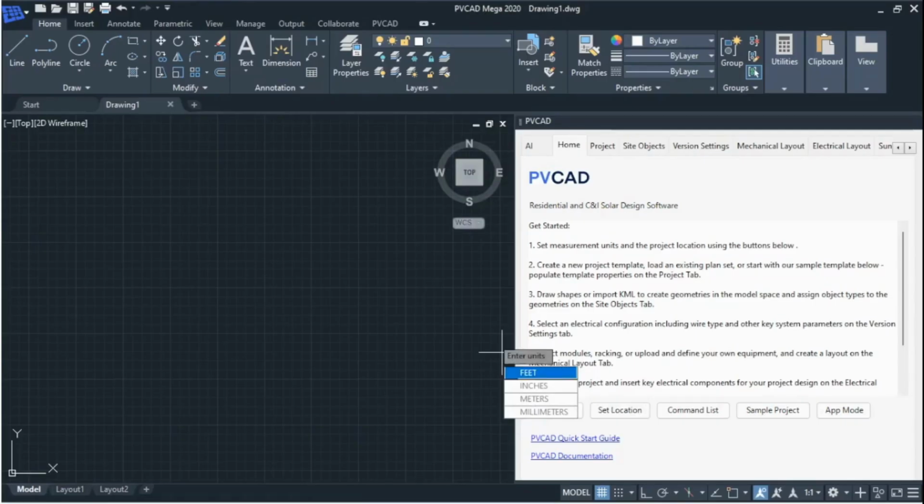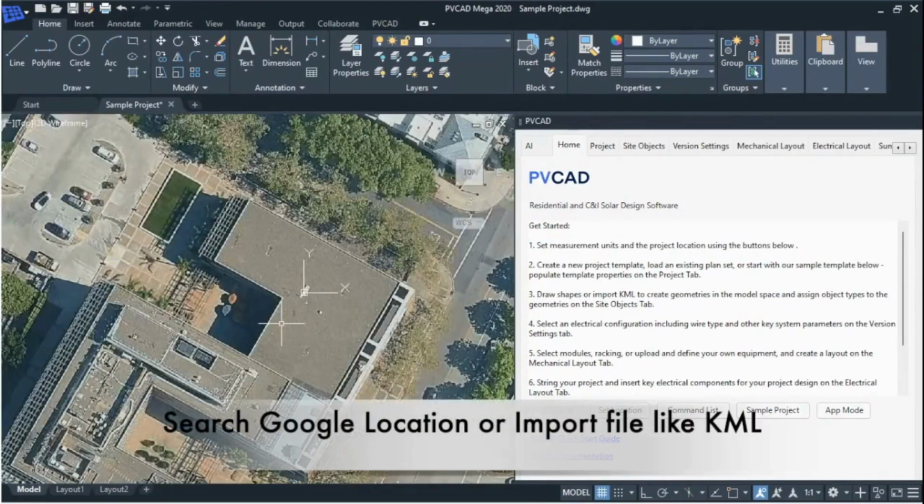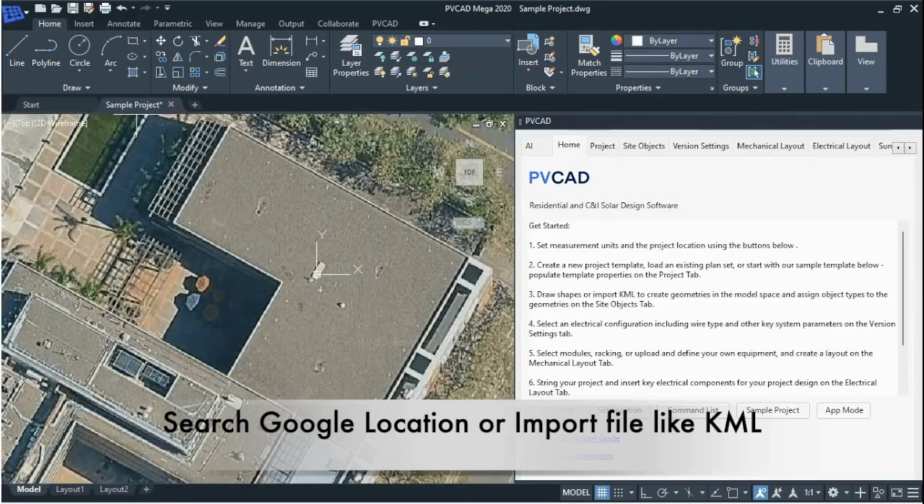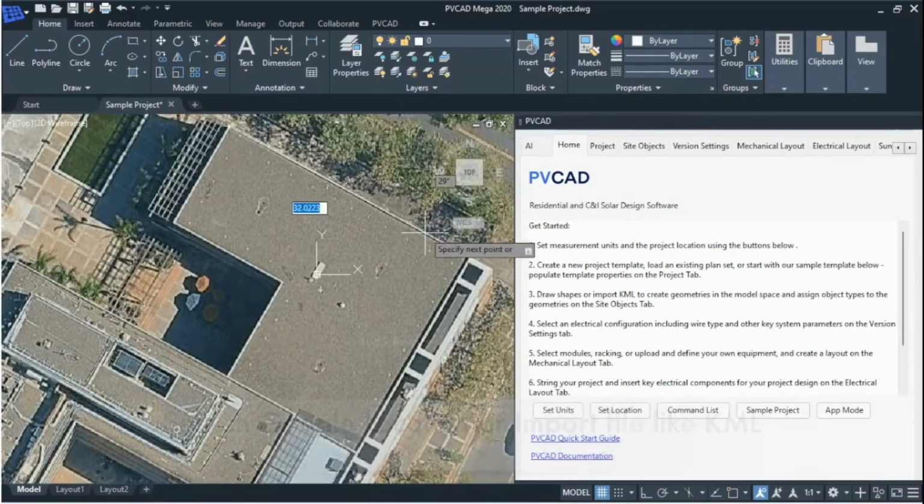So I'll start by setting the units here. I'm going to set this to meters and pick a location. So I can use either maps, Google Maps, or I can also import the KML file and continue designing in imported files as well. So I'm going to use the map here. Now, what I would do is I would trace the outlines, let's say, and how you do this in AutoCAD.